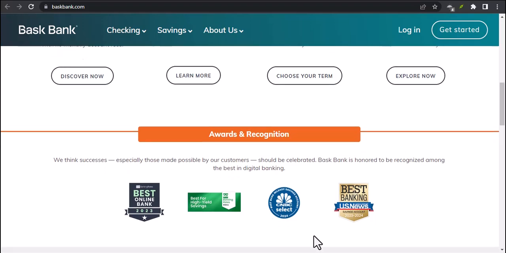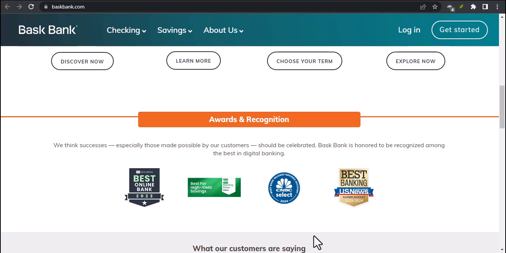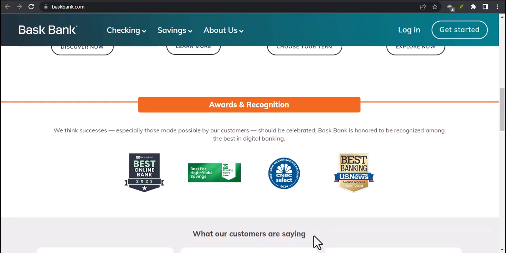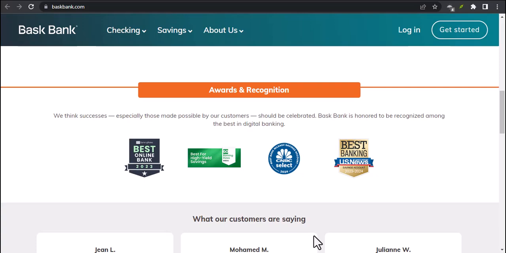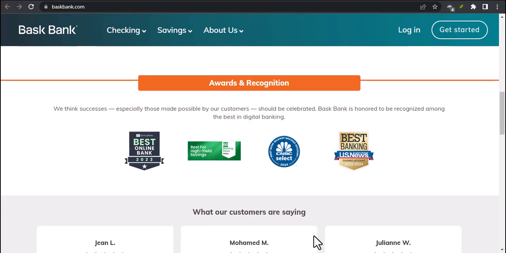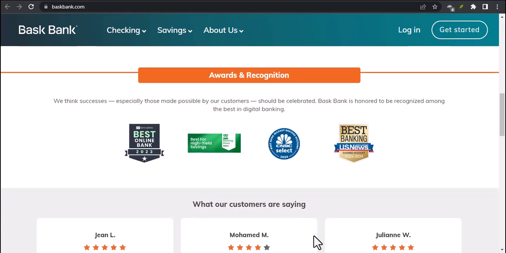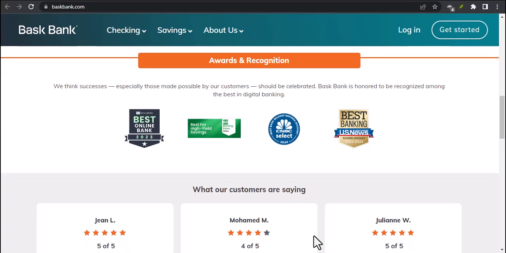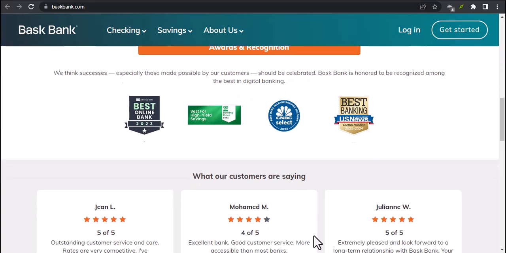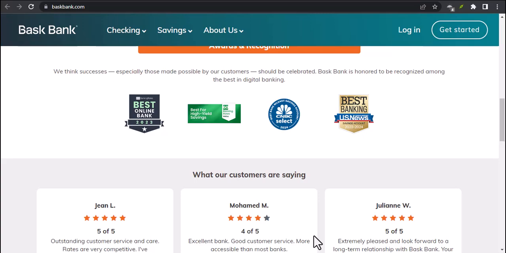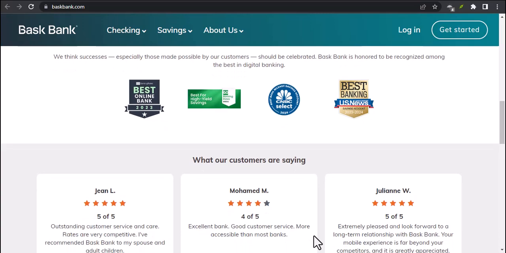Benefits of using Bask Bank. High-yield savings account. Free to join. No monthly fees. No minimum balance requirements. Easy to use online banking. Excellent customer service. I hope this video has helped you learn how to deposit money into Bask Bank.